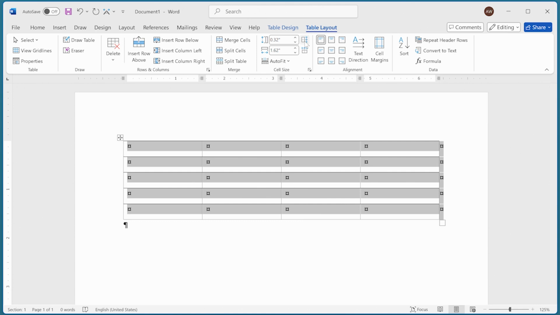For instance, if one or more cells in the row are formatted using a large font, well, that can affect how Word sets the row height.